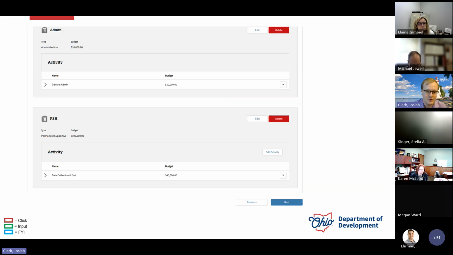You will also have to add leveraged funds here as well, just like you did for admin. So make sure you're doing that. I'd probably recommend doing it as you input the activities, as long as you have that information readily available when you're filling out this portion, just so you can keep things straight. But you will also have the caret to the side that lets you see what you've inputted already, which should be easy for you to track.